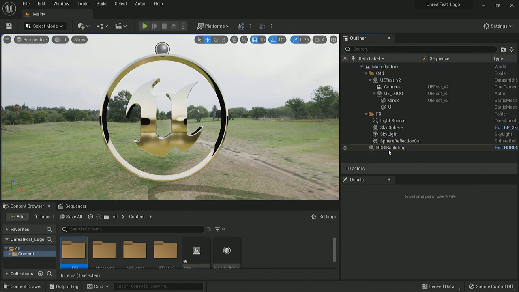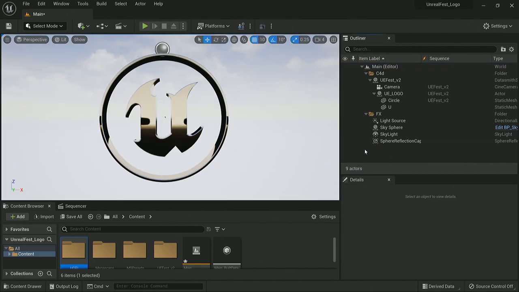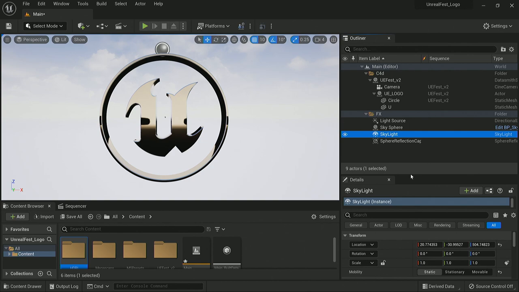And so a way that I discovered to actually render it out with an alpha channel is we can just use the skylight here.